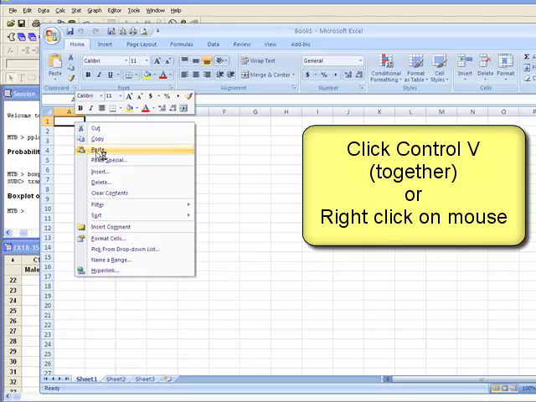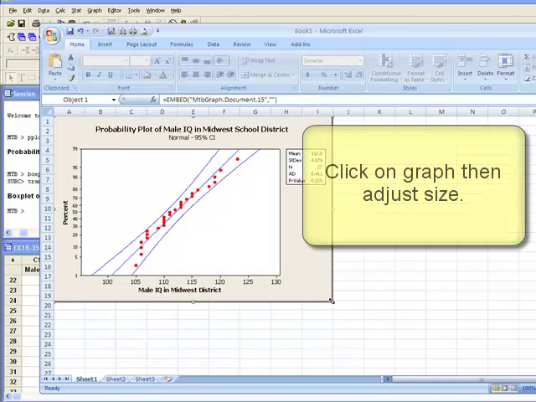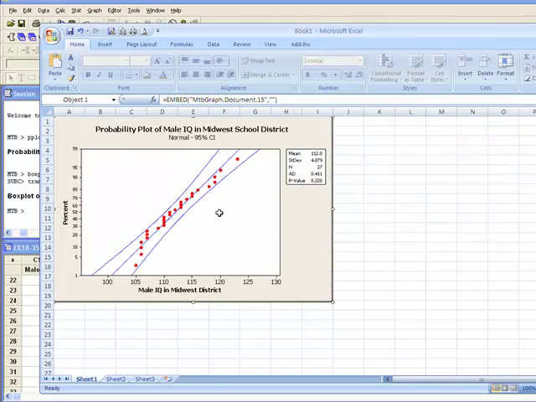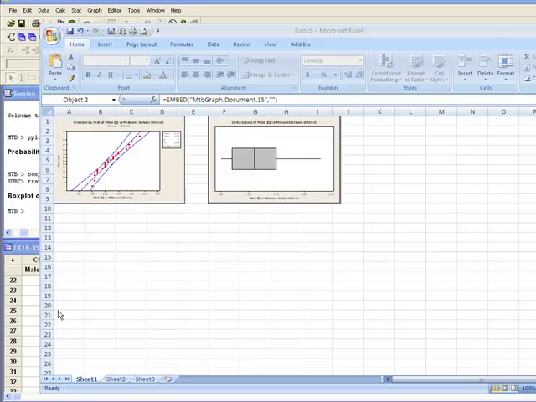Whoops, or I could do paste like this. And now I want to minimize my graph in here so it's not so large. I want it to fit a lot of graphs in there, so I usually take it to about here so I can see just enough to show them that my graphs didn't look so bad. And so I'm going to do the same thing for the box plot. So I have my box plot in there.